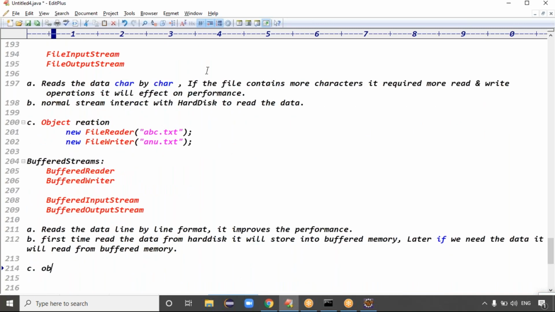For buffered streams, what is the object creation process? In buffered streams, it is new BufferedReader, right? This BufferedReader cannot interact with the hard disk, basically. BufferedReader can interact only with buffer memory, guys, because buffer memory can interact with only buffer memory. Buffered streams do not interact with the hard disk. That point is clear.